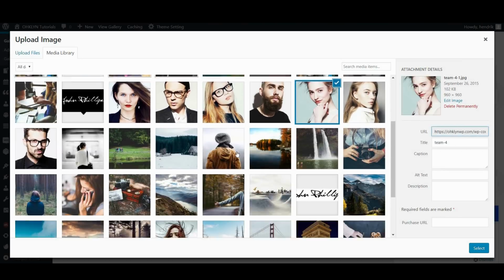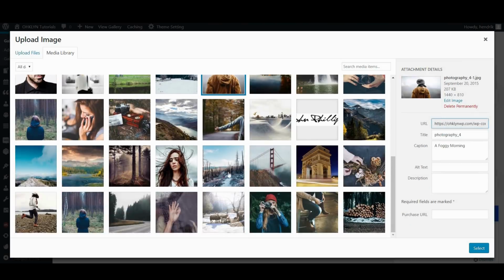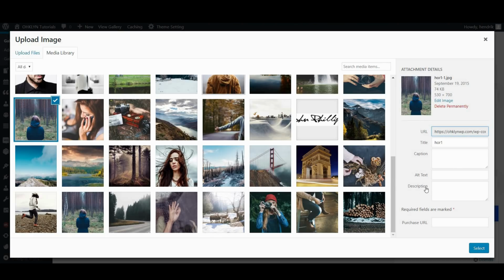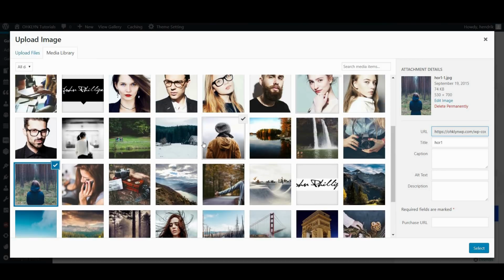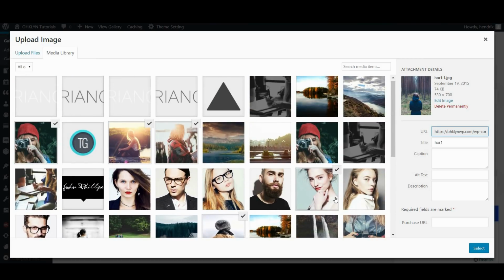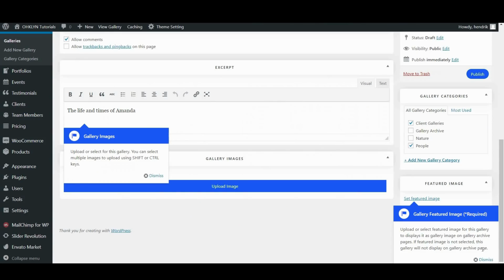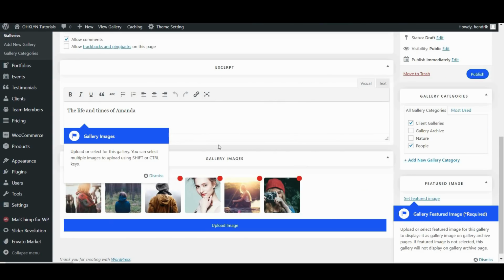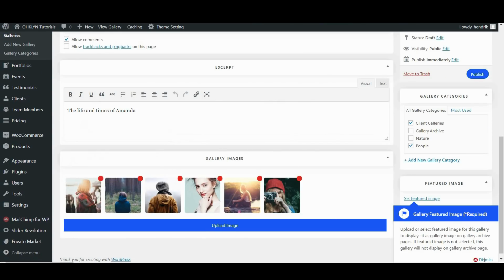So select all the images you want to use. You can hold in Control to select multiple images. If you want to add alt text to your images, you will need to select them one at a time and add the alt text. Once you have selected all the images, click Select. You will now see the photos loaded into the Gallery Images section.